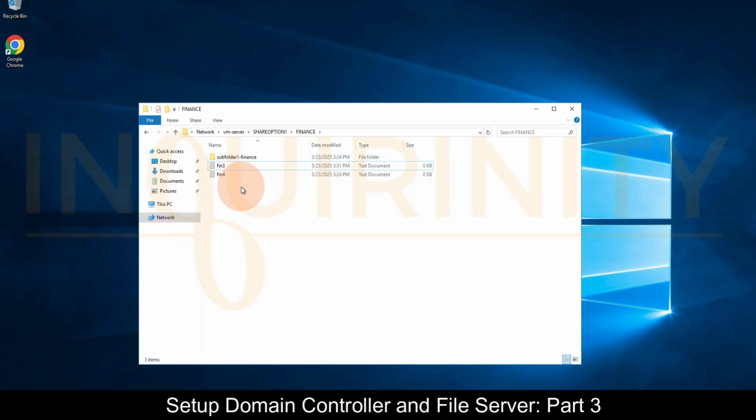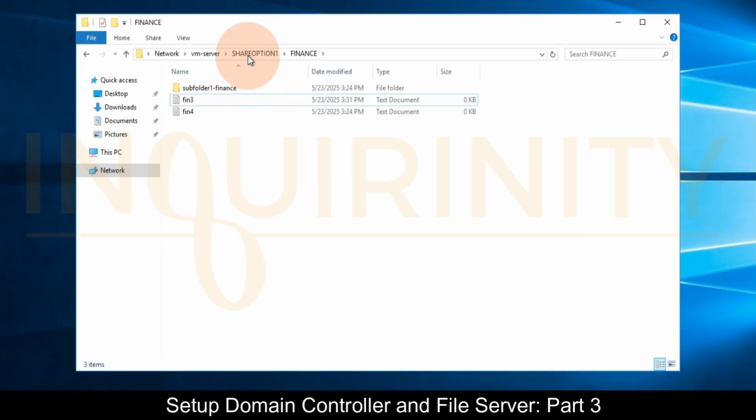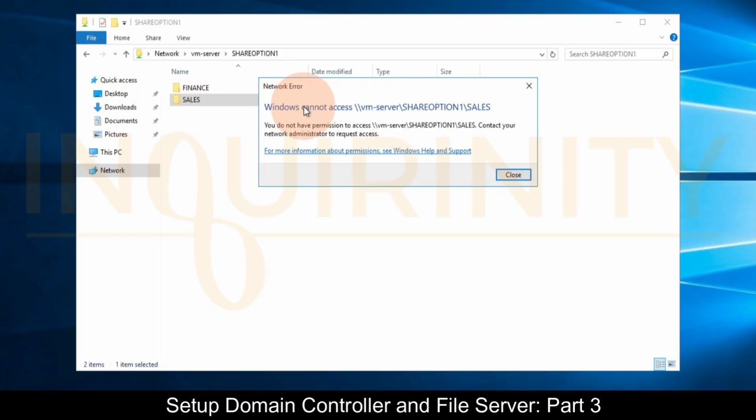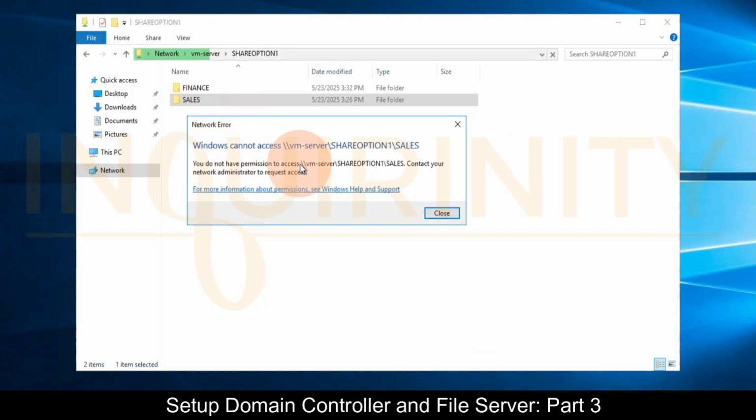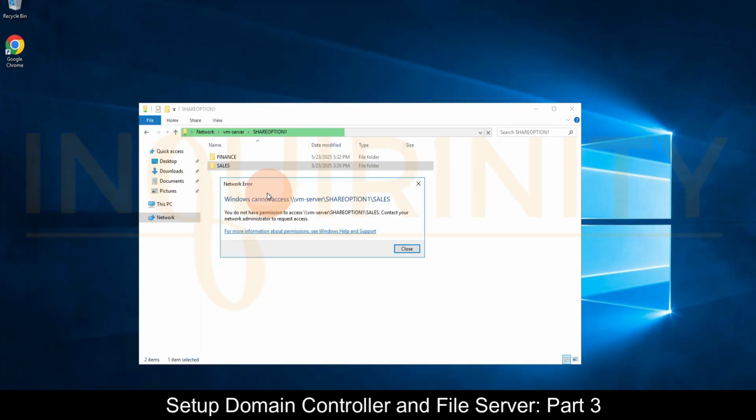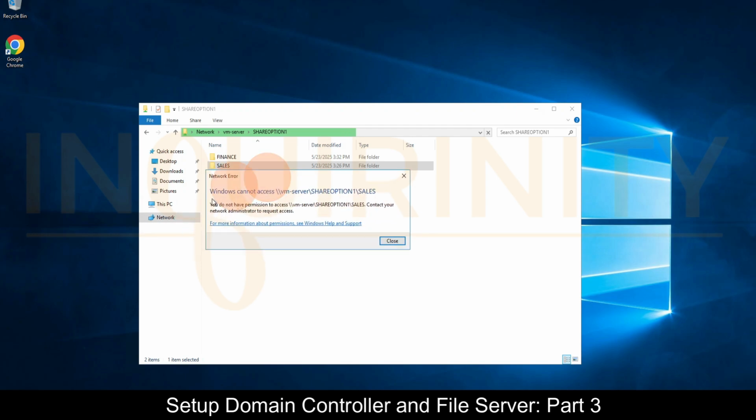But how about on sales? We should not be able to access the sales folder. So if we go back to share option 1, and double click to go inside, yes, that's what we expected. You do not have permission, cannot access. Windows cannot access. You do not have permission to access the VM server share option sales. Please contact your network administrator, because actually that's the correct behavior because you are from finance.